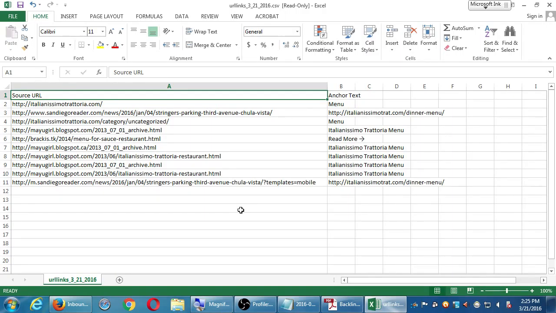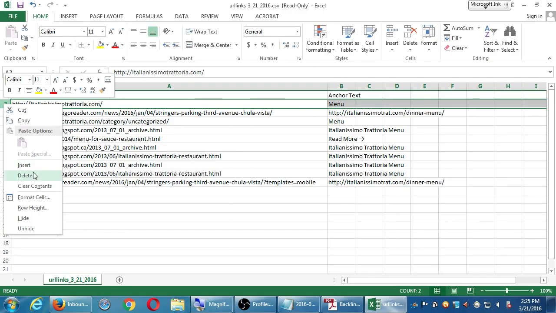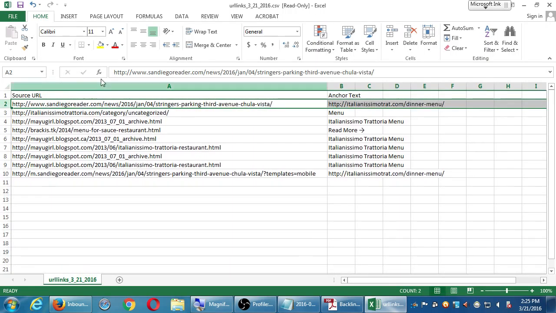Are there any new links back to the client, to my site? And the point of downloading it as an actual file that I can work with is that here I can do things like organize it. Okay, this link up here actually is not that relevant, so I'll delete that. But this one about the reader is very good, so I'll highlight it like that.